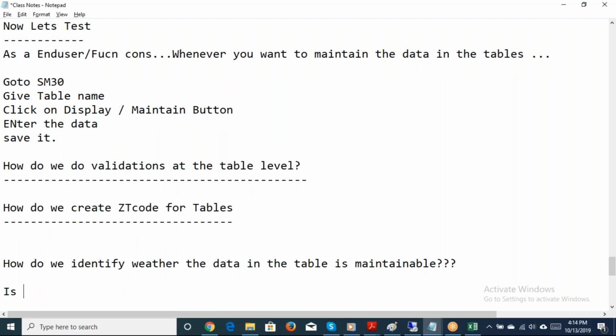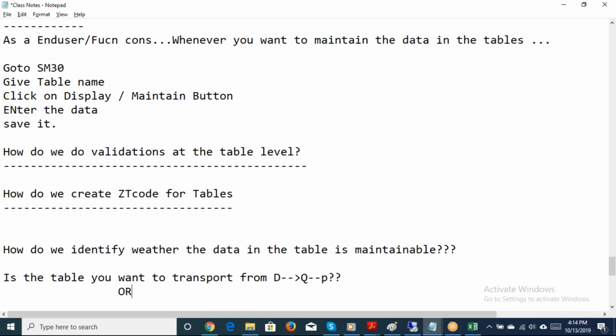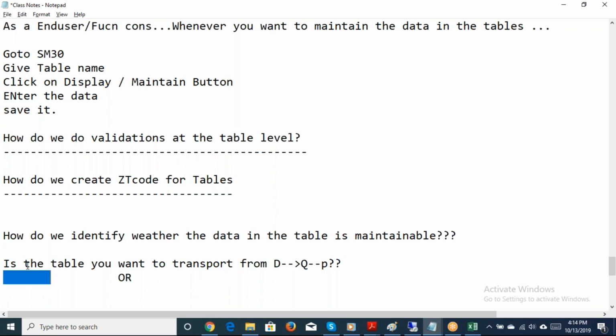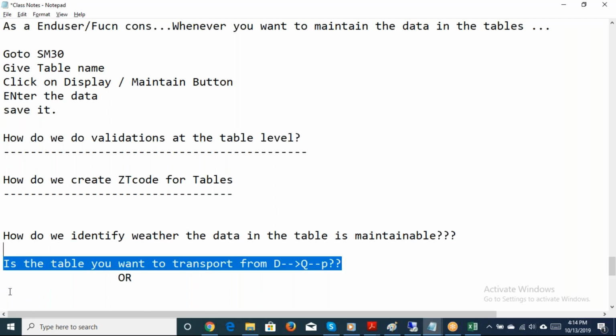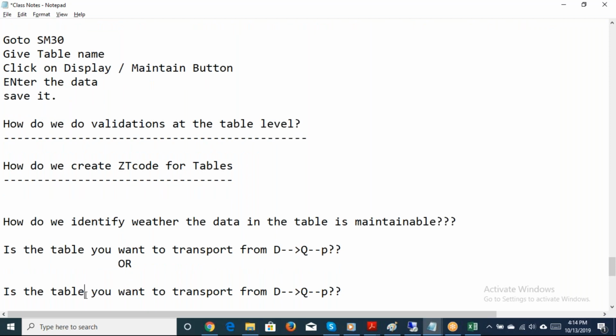Okay, everybody, please listen. There is a confusion here. Is the table you want to transport from dev to Q, Q to P, or is it the table data? This is confusion for everybody, so that is why I'm framing the question. I hope everybody is following.